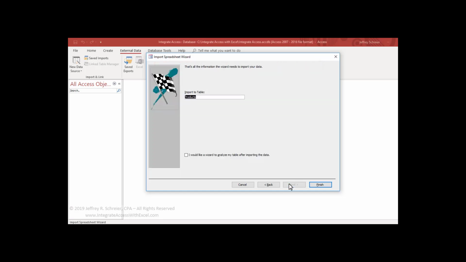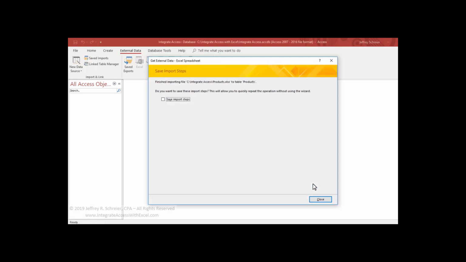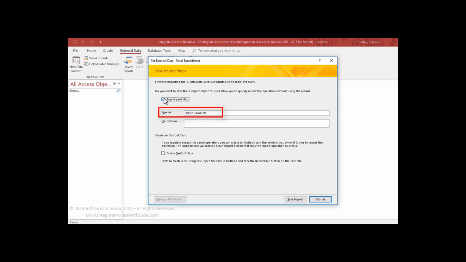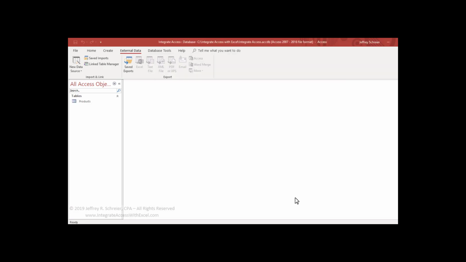And then Next. At this point, we can assign the table a different name or accept the default, which is the sheet name. We will accept the default by clicking Finish. Next, click the Save Import Steps box and then accept the default name on the next screen. This will allow Access to do the process even faster next time, which I'll demonstrate in a subsequent lesson. Now click Save Import. We'll do the same with the next two tables on the screen.